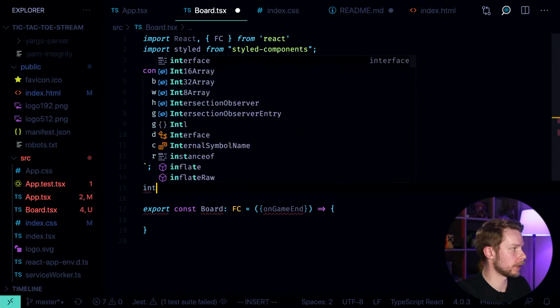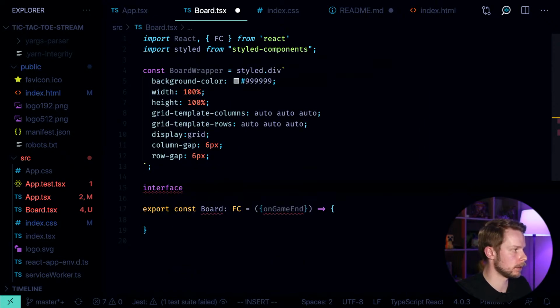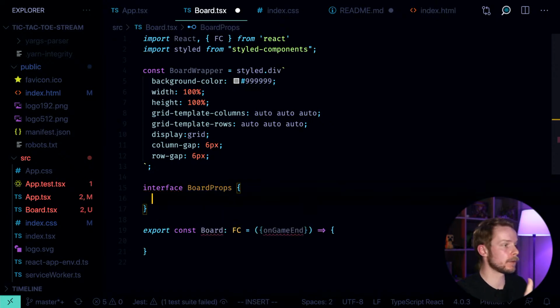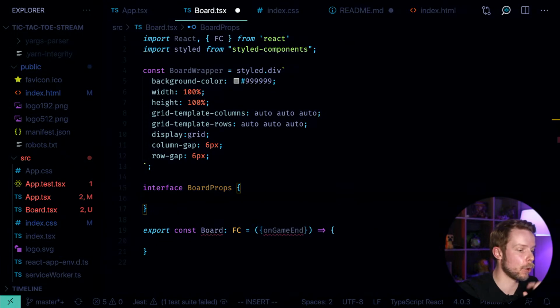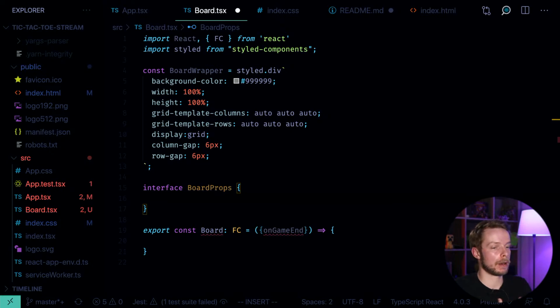And there are two ways to do it. First one is to define an interface. Interface board props. Interfaces are a special kind of types in TypeScript that allow you to only define the shape of an object. Class component not popular, what? Yeah, exactly. Class components are not popular anymore. So interfaces are a way to define shapes of the objects in React. And that's the only thing they can do.